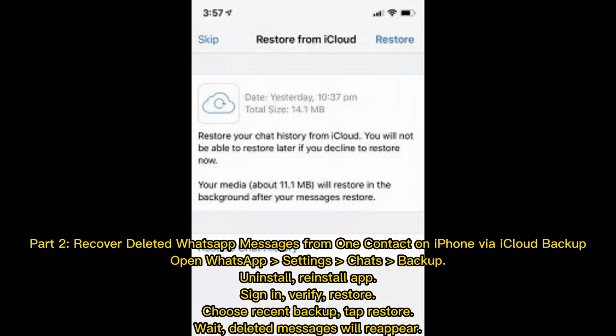Part 2. Recover deleted WhatsApp messages from one contact on iPhone via iCloud Backup. Open WhatsApp Settings, Chats, Backup. Uninstall, reinstall the app. Sign in. Verify. Restore. Choose Recent Backup. Tap Restore. Wait. Deleted messages will reappear.